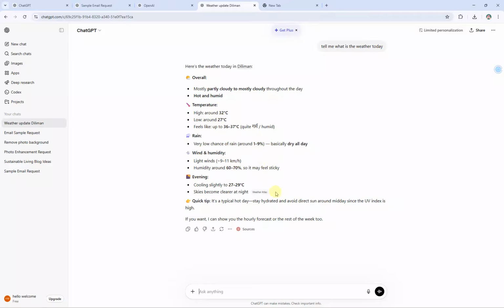If you need to start a new topic or reset the conversation, you can click on the new chat button. This is useful for keeping your discussions organized. Remember, ChatGPT learns from your interactions, so the more you use it, the better it can assist you.